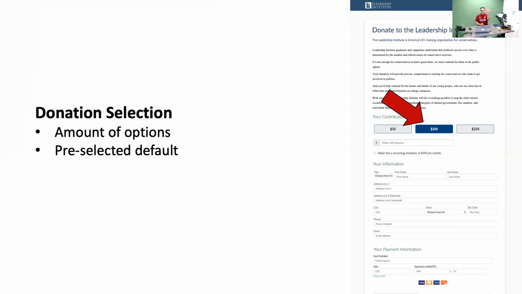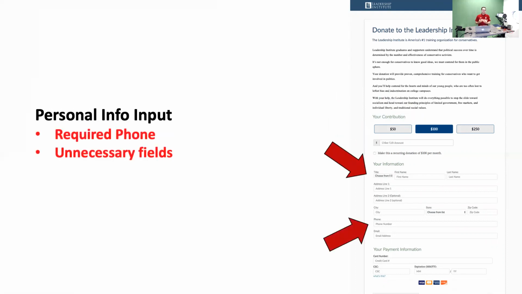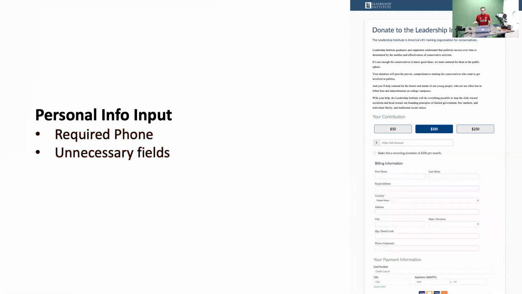Then we get into the actual paying side of the form, where you put in your information and your credit card. So first, do we really need to require phone or require some of these extra fields? If not, let's just remove those things. Let's make it look nice, group form fields, use horizontal space so it looks easier, it flows easier.